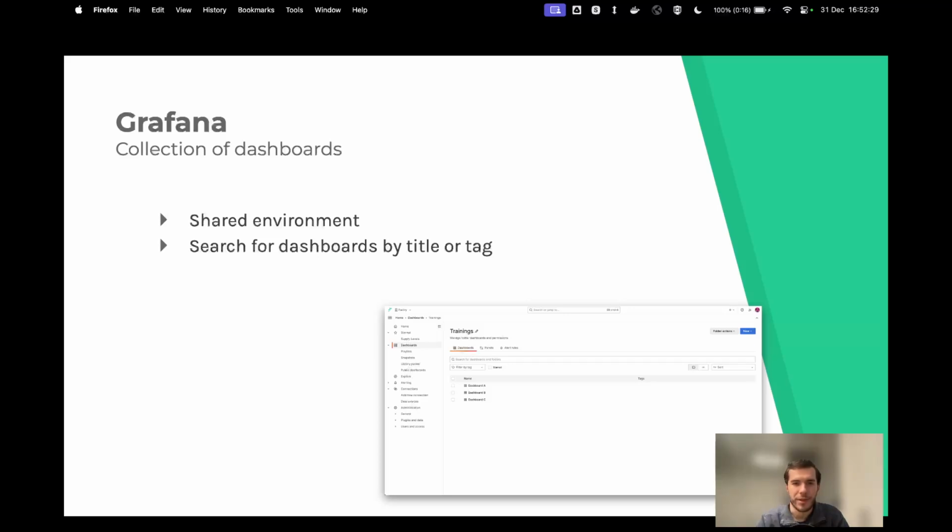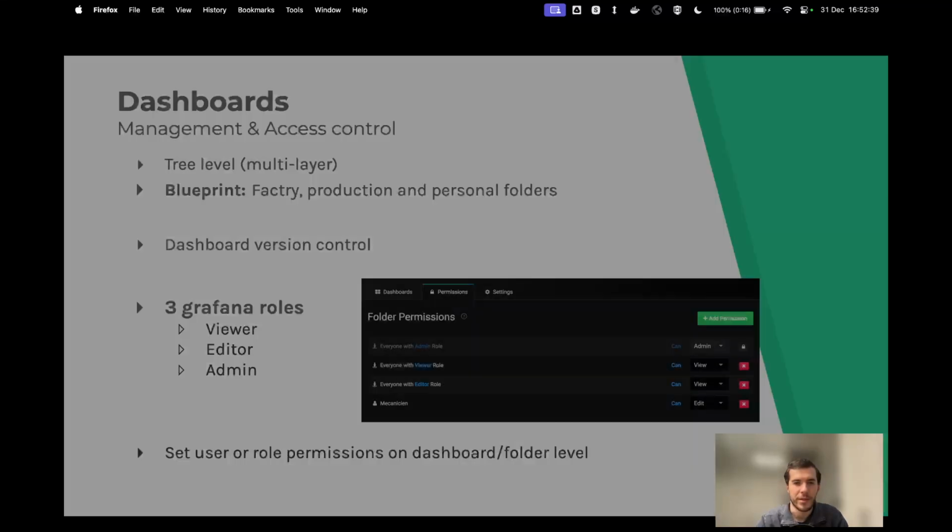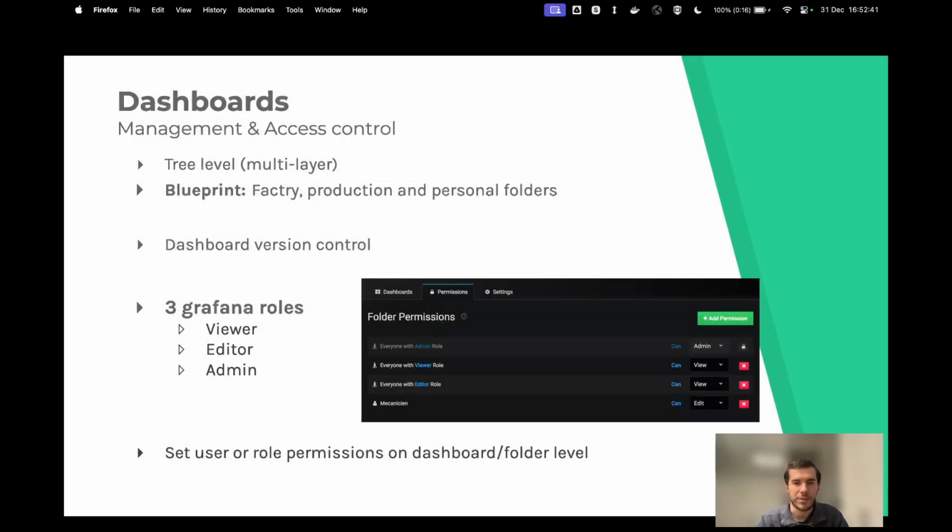You can search for dashboards by title or by tag, so that way you can easily find it even when you have created a lot of dashboards. Dashboards can be structured in a tree structure. So you have multiple levels of folders, and then in the bottom level, there will always be the dashboards themselves.